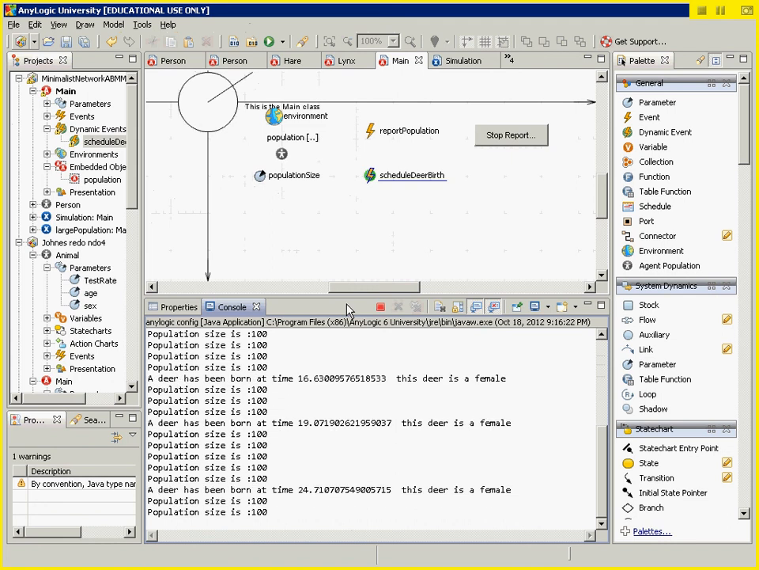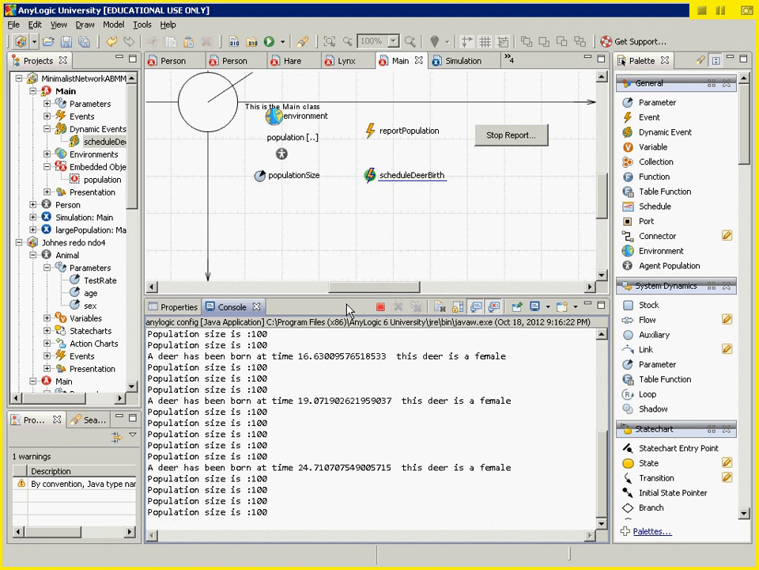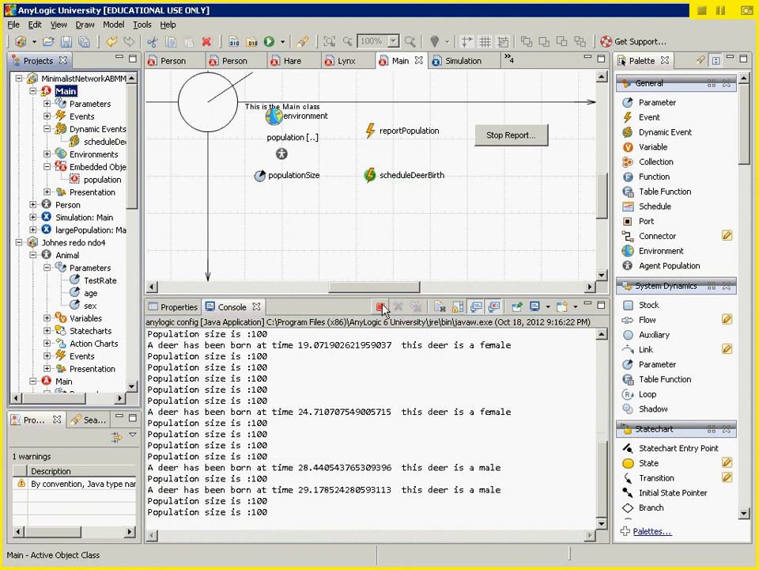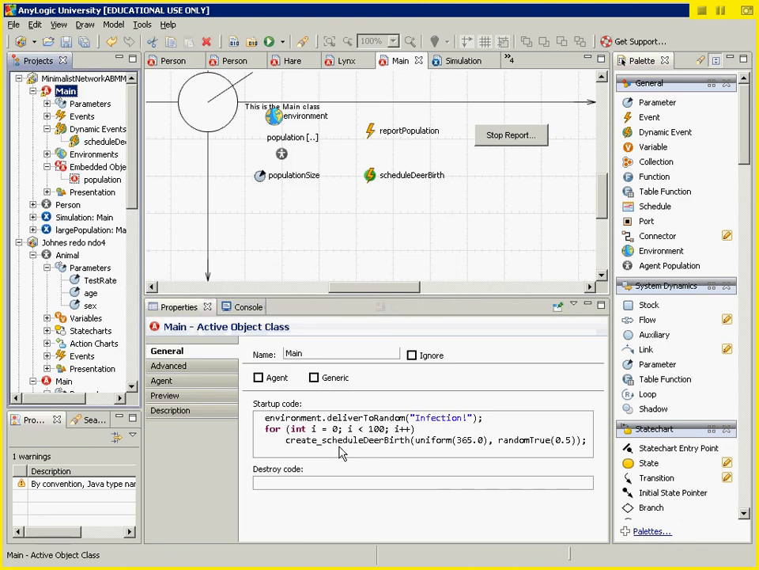So this is an example, simultaneously handling an implicit event, starting up of the model. And we wrote a bit of code that goes through and adds 100 deer to be born at these times with characteristics set now, but to be realized in terms of an action, in this case just printing out a message, when it occurs. Does that make sense to people? Okay, questions on that? Dynamic events, it's an interesting concept to wrap your head around.